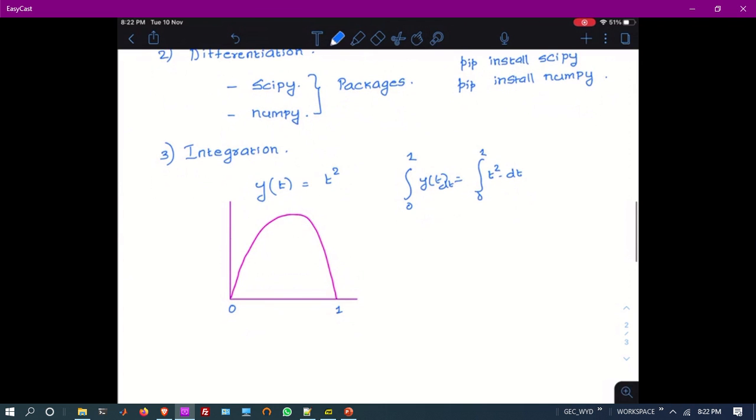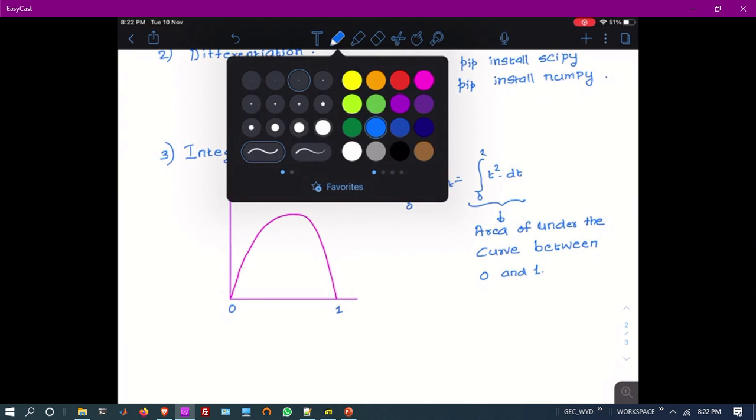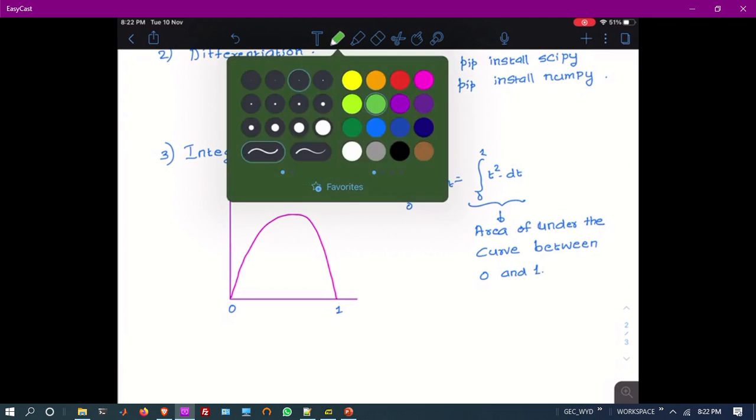So what does this integration mean? This means the area of the curve, or I would say the area under the curve, between 0 and 1, okay, which is this.